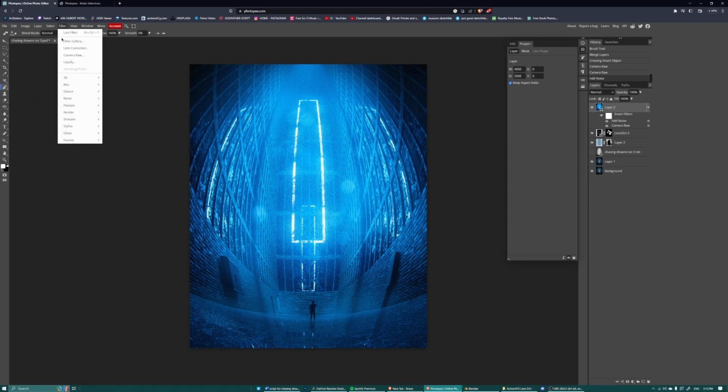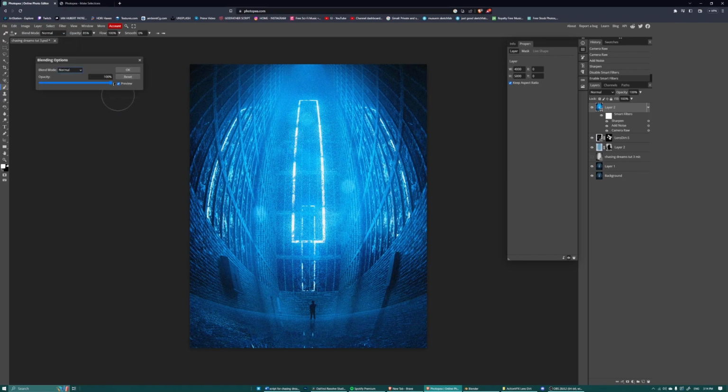So if we go to filter, sharpen, and then just go sharpen. Okay, we've added in our sharpening, but it's doing a bit too much. So I've just clicked on the settings button here, and then we can just bring that opacity down. That looks good like that.